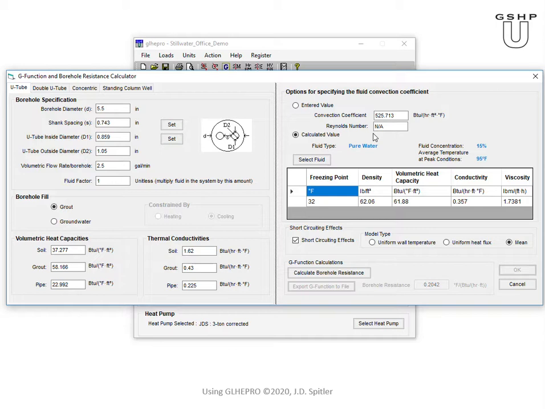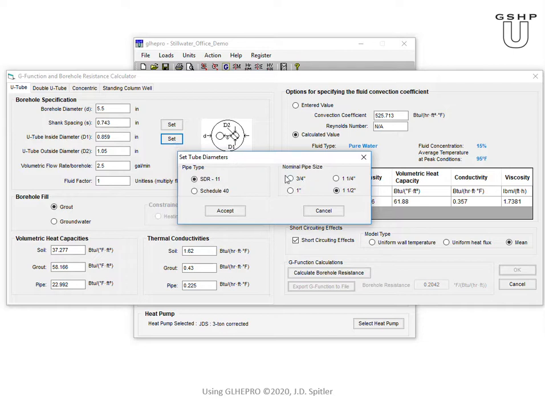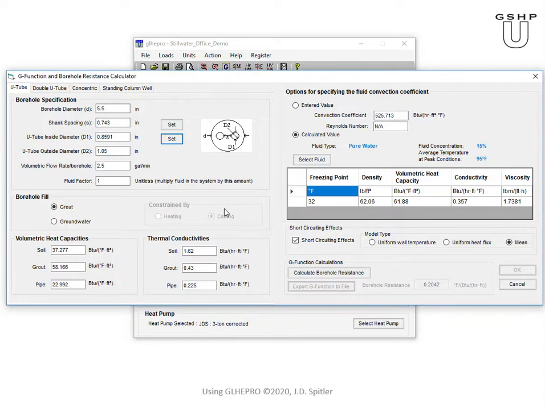We'll start, I think, with regular grout. The grout in the borehole that we tested before was a type of thermally enhanced grout, but we'll start with a typical bentonite grout, and then we'll work from there. Okay, so first let's go ahead and set the pipe dimensions. We'll try 3/4 inch SDR11. Now, we should in the end check the pressure drop to make sure it's not too high, but for now, I think this should be okay.